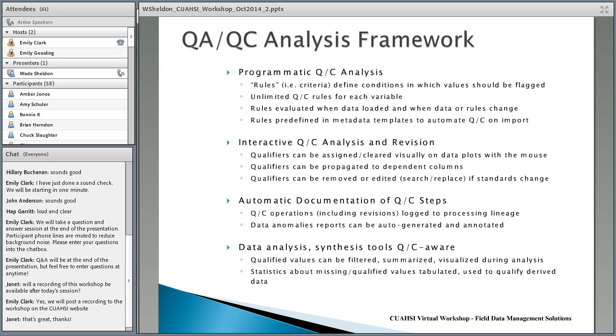But of course, as anybody who has tried to do automated QC knows, you can never get it quite right. There are many times where you're over-flagging by hitting unique events in your data, or you have missed some strange set of conditions, and there's always the need to revise QC analysis at some point in the data cycle. So this software also provides very comprehensive capabilities for interactively doing QC analysis. For example, you can assign and clear qualifiers right on data plots using the mouse.